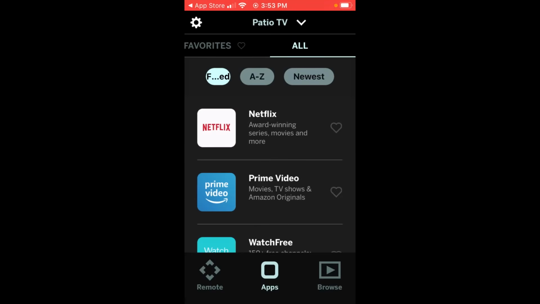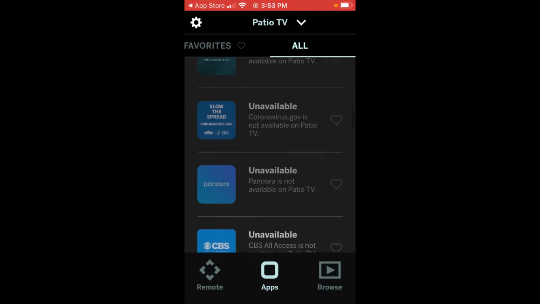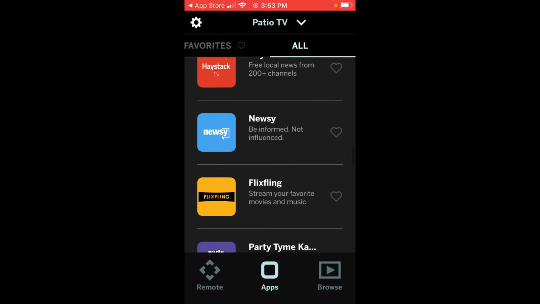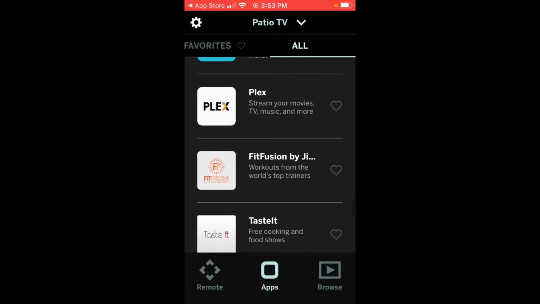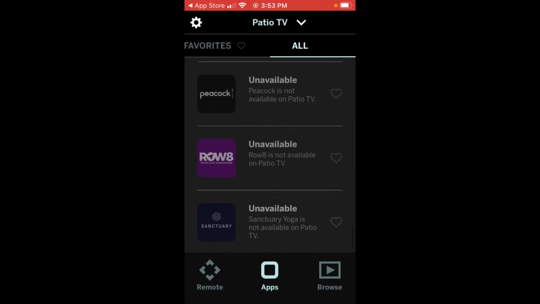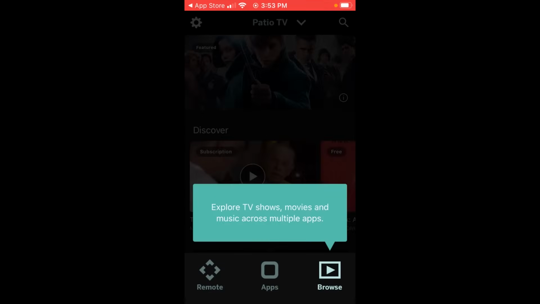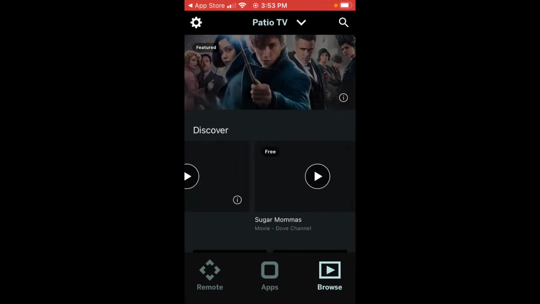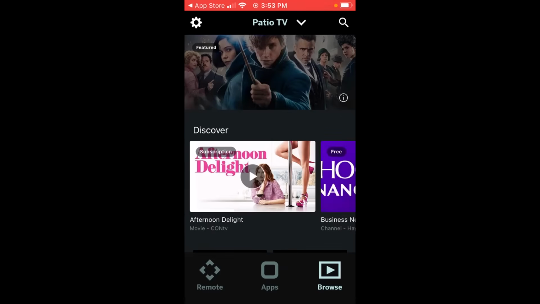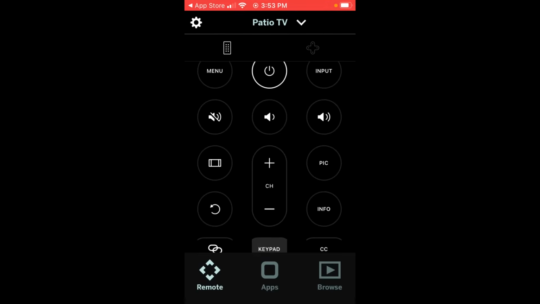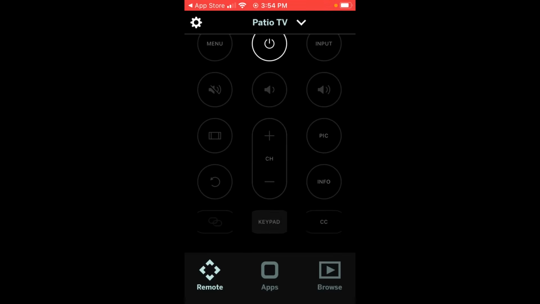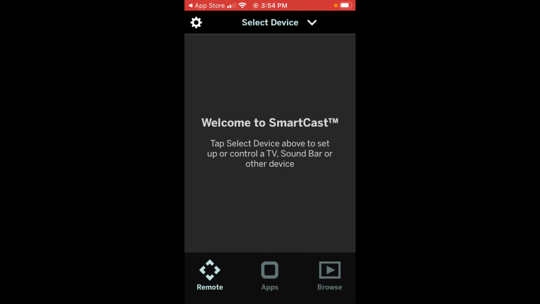You have applications in there. You have all the applications that are on the home screen of your TV. You just tap an application to access the content of the movies and all the TV shows right there. If you tap remote, you have access to the remote, and you have input, you have menu, you have volume, you have the power button to turn off your TV and turn it back on. And just make sure you connect to the same Wi-Fi connection when you are using your iPhone.